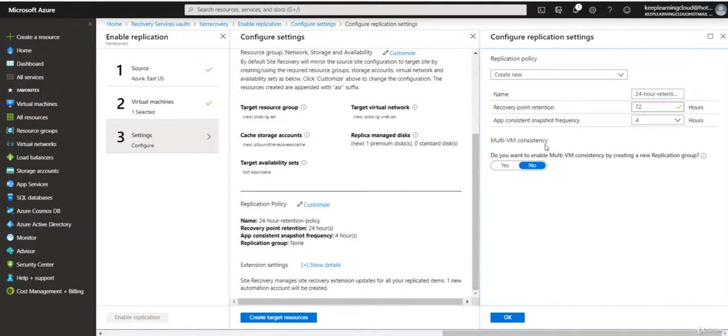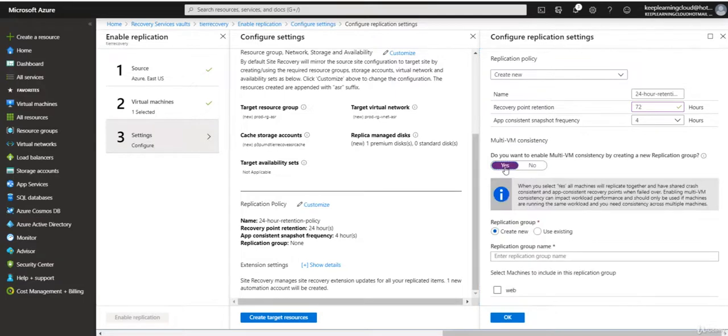Then there is multi-VM consistency. In this example, we're using a three-tier model where you've got a web server, application, and a database. And you want to make sure that each of the VMs are backed up at the same time. So if the applications are dependent on each other, then this feature really helps. What we are saying is that applications are grouped together, so they will be backed up together. They will have a crash consistent recovery point, and they will have an app consistent recovery point as well.